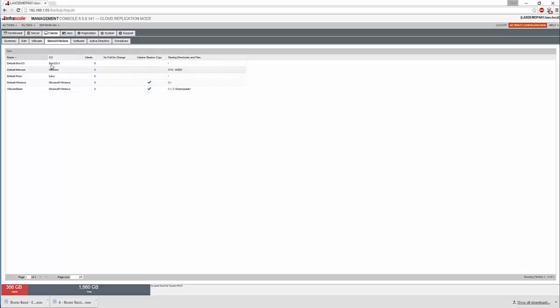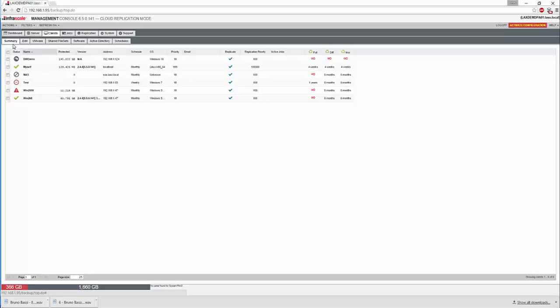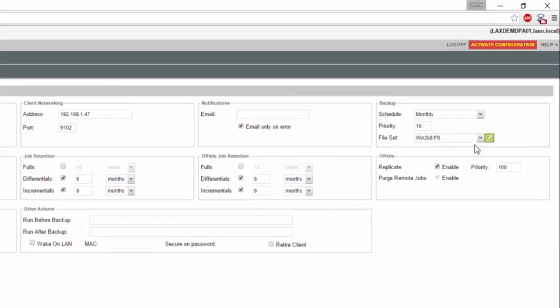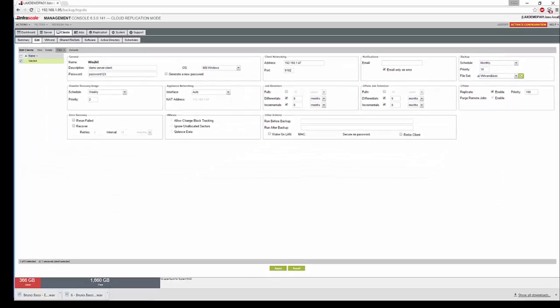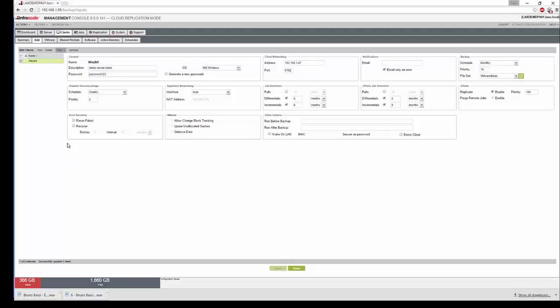To use this, we would either go to Edit and select one of the clients, or go to Summary, and then you right-click a client and select Edit. Then we go over to the backup area, and from this drop-down, we'd be able to select a new VMware Basic tab here, hit Apply, and then Apply. Again, it just saves the configuration change, and then to activate the configuration, you hit the big Activate Configuration button, and now we're good to go.